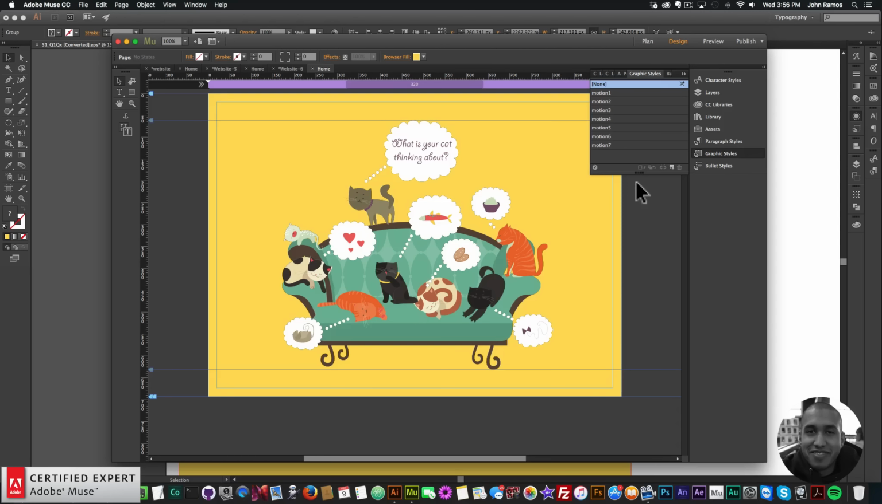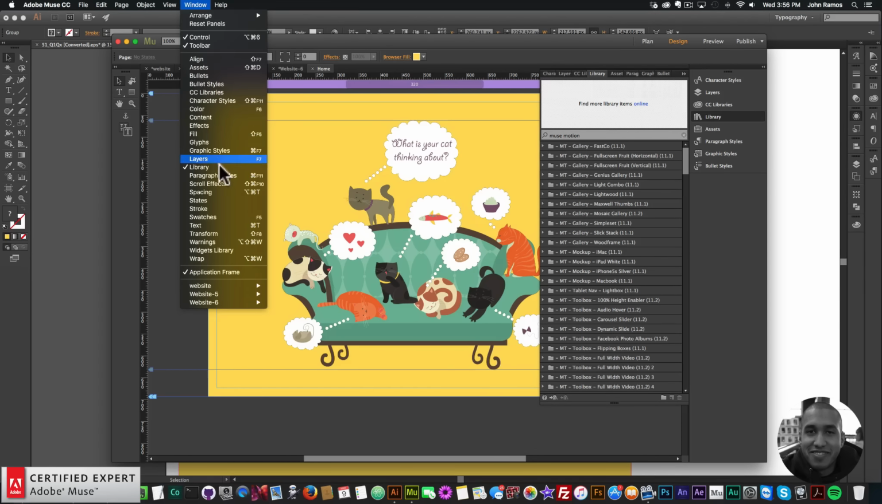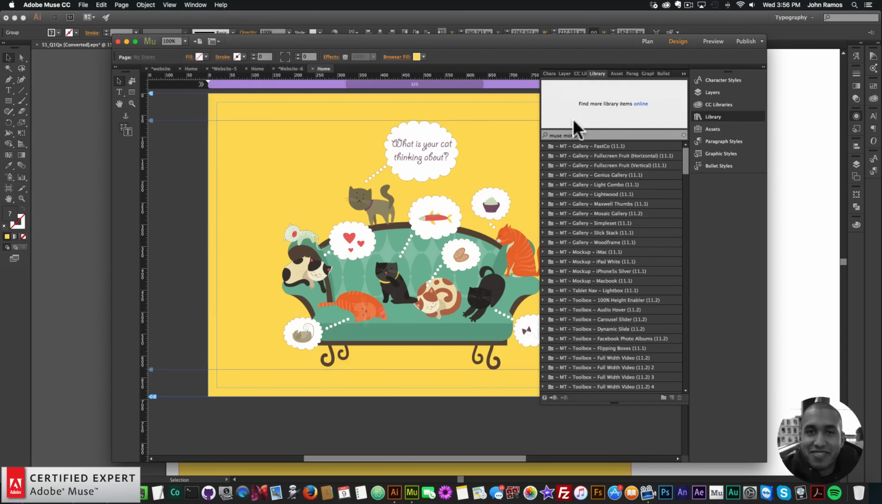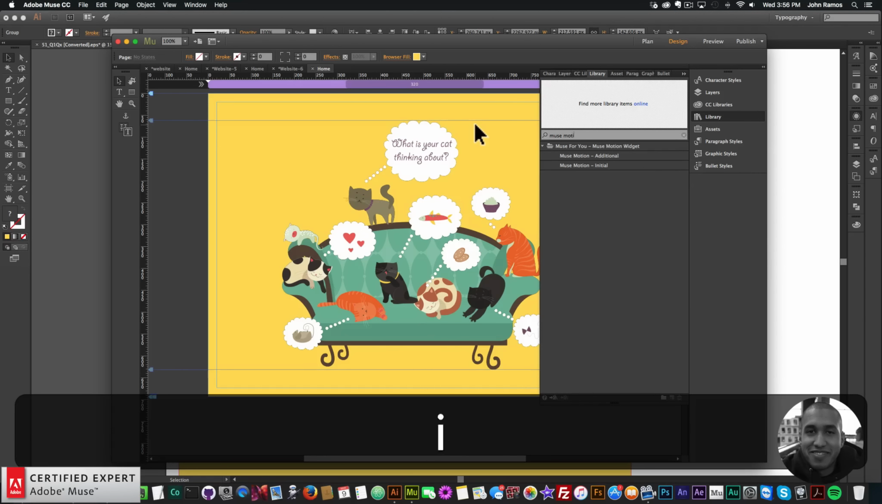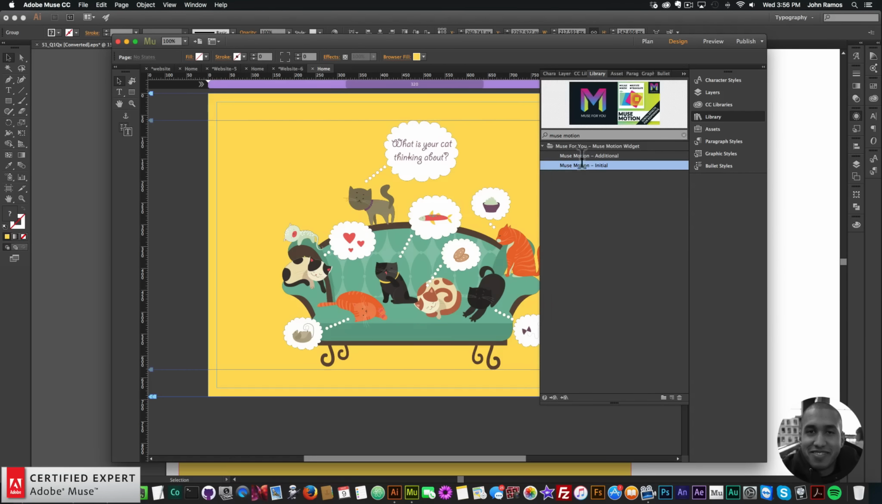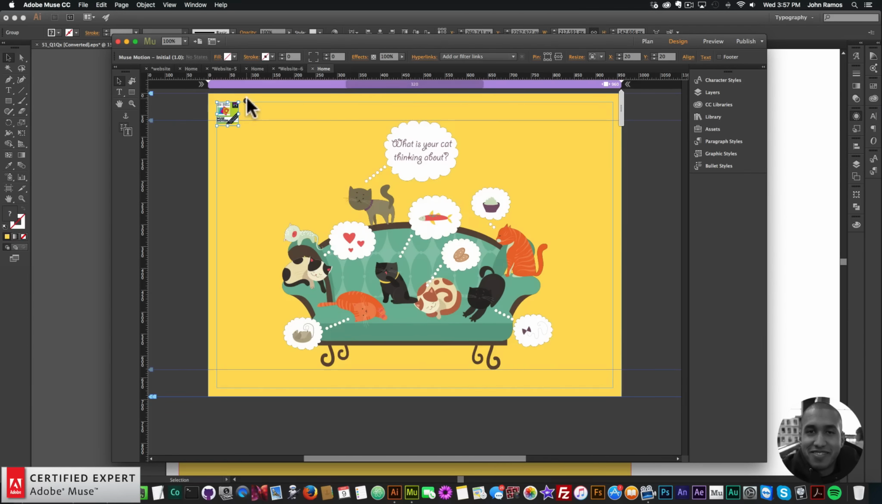So now all I have to do is bring in the Muse Motion widget. So I'll go to my library panel. If you don't see your library panel, again, window, and then click on library, and that'll bring up the library panel. And I'll type in Muse Motion. For the first one, we want to select initial. For the first one, and any ones after the first one, we'll select additional. So there we have Muse Motion.